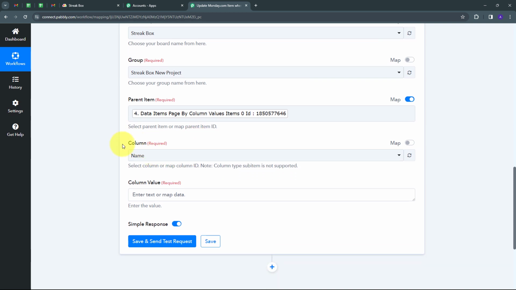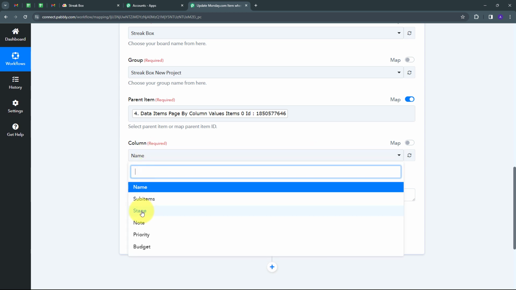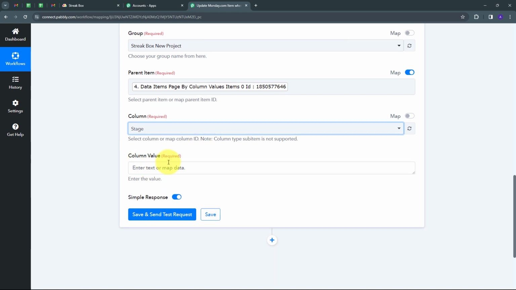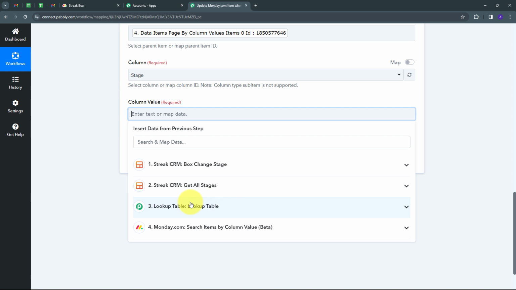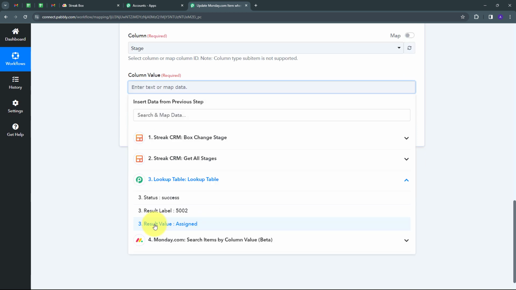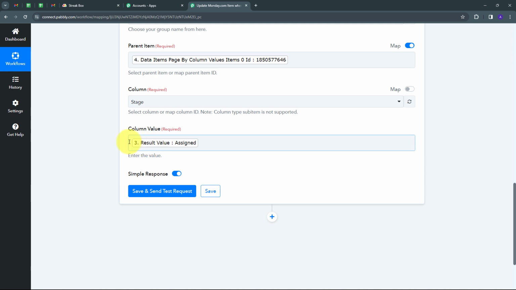Now I have to select the column that I want to change. For that I have to open this tab. I want to change my stage value, so I'm going to select that column. And now I have to give my column value that I want to change. So I'm going to click here, and I have received my column value in my lookup table. I'm going to open this tab and this is my column value, so I'm going to select this. I have changed my stage from new to assigned, so I want to update that in my monday.com item. So I have selected my column value.